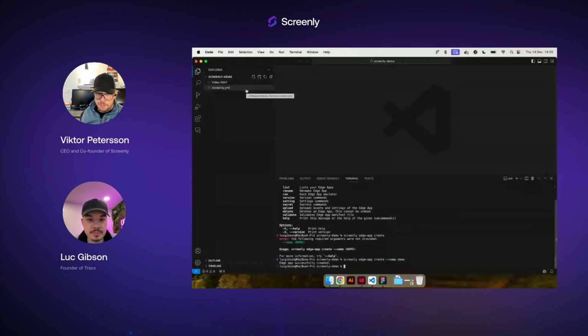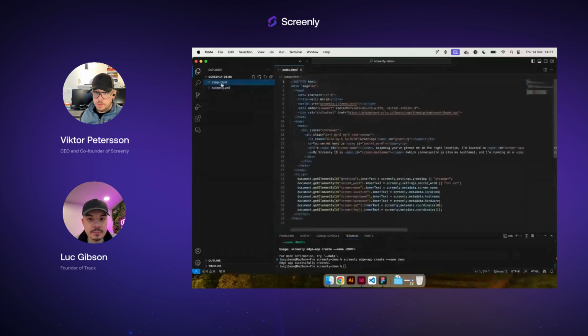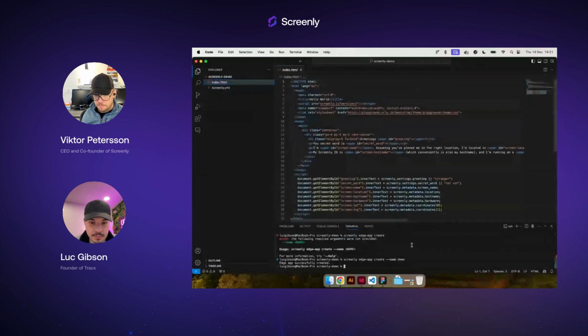We have the Screenly YAML file, which is the actual configuration for the edge app, and we're going to touch on that in more detail later because we've got to actually use some of these settings in the edge app. We also get an index.html file, and this gives you some helper functions on how to use the actual CLI. So Luc, if you want to pop down to the shell again and do edge-app run, we can just show you what we get for free, and then we can move from there.